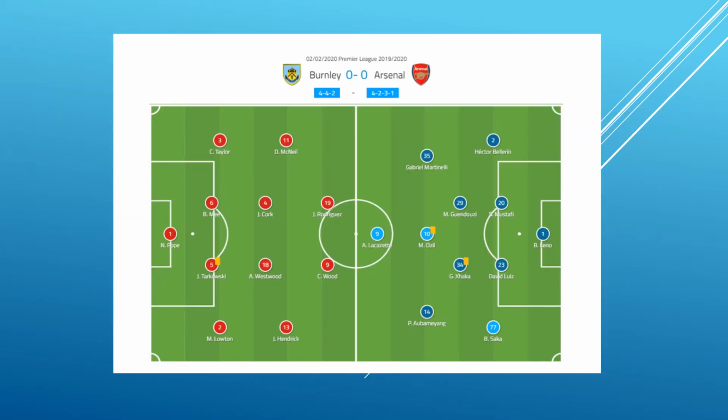Here's another example from the Premier League. This game was played to a 0-0 draw between Burnley and Arsenal on February 2nd, 2020. Burnley, on the left in the red, set up in the classic defensive 4-4-2, with 4 flat defenders, 4 flat midfielders, and 2 striking pairs. Arsenal, on the other hand, in blue on the right, set up in a 4-2-3-1.